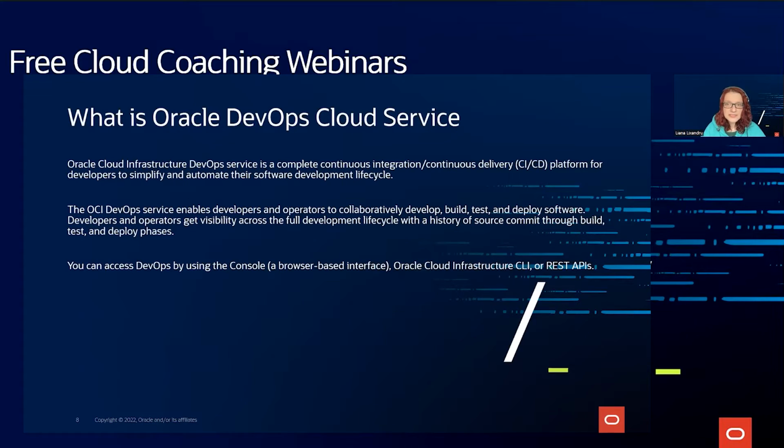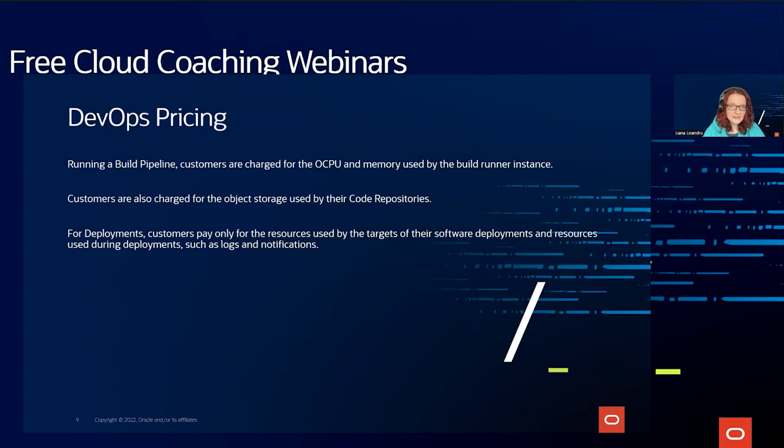This service can be accessed by using our browser-based interface, which is the console available at cloud.oracle.com. You can use the command line interface if you have OCI CLI installed on your laptop or computer, or you can use the REST APIs. All of these different options allow you to do basically the same thing, but you may want to access the service differently based on your needs. So you've got 3 different options to access it. Now let's quickly move on to the pricing of the service.